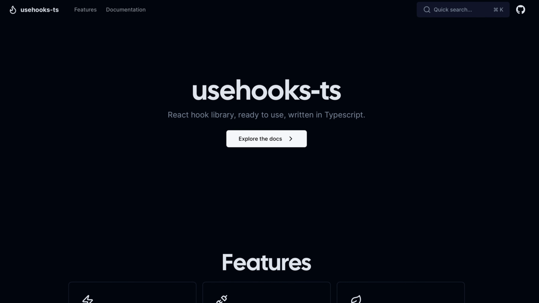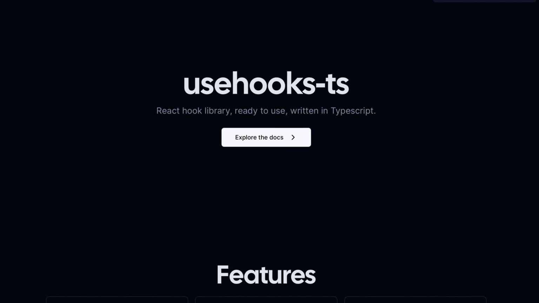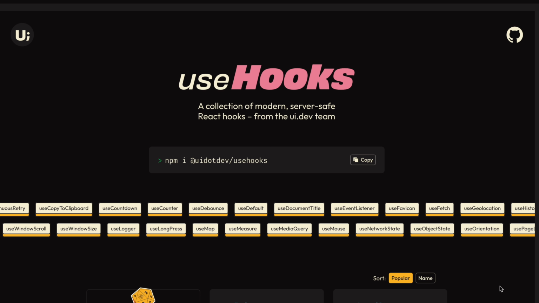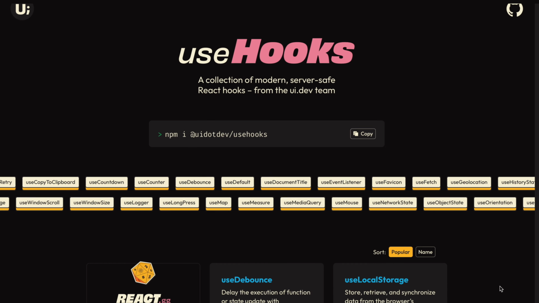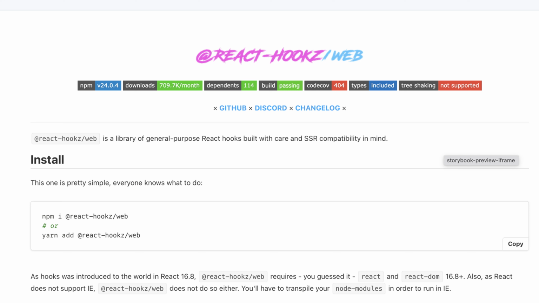By the way, you can find these hooks in my favorite custom hooks library, which is usehooks-ts, or in another React hook library like useHooks, aHooks, or react-hookz. And if you want to go an extra mile, you can also implement them yourself.